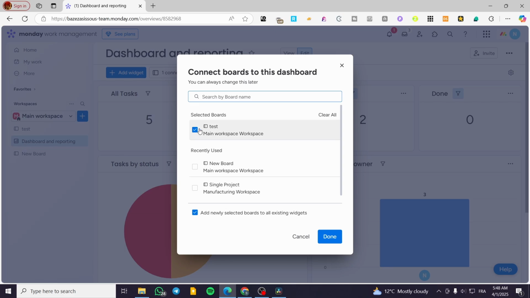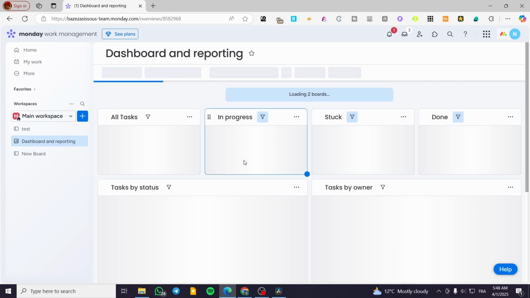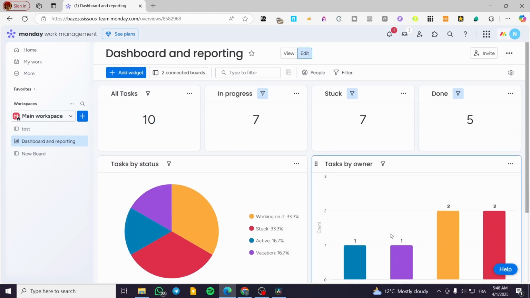For example, in my case, I'm going to have only this one, but maybe I'm going to have another board, and you're going to see the progress of all the tasks in here. As you can see, everything is going to be combined together, so you're not going to bother yourself to create a dashboard for each one of the boards that you are going to have.